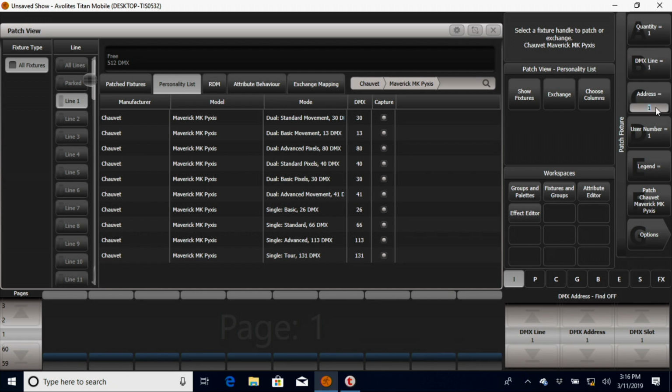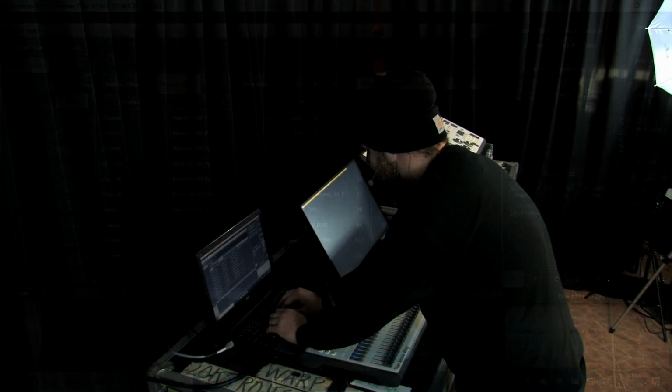This will be your address of your particular fixture. So if your fixture is anywhere from 1 to whatever would fit 66 channels below 512, somewhere in the 400s range. Your user number, if you want to assign it to a specific user number. In this case we'll just use 1, but that's just so you can call it up kind of quickly. If you want to name it, we'll just name it something like MK Pixis.